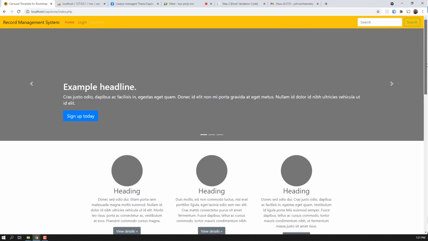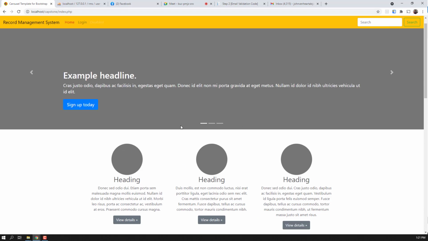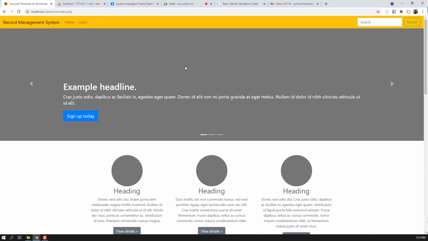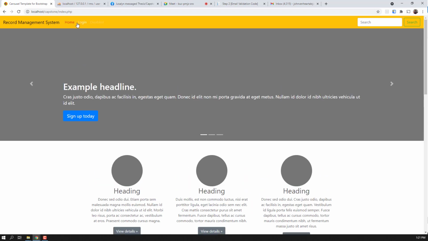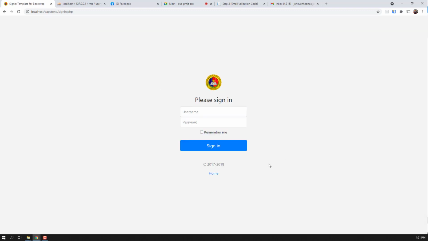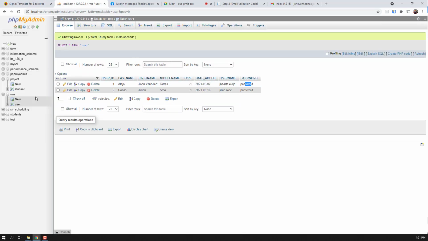Okay. So in here, we managed to incorporate Bootstrap in your project, right? You already learned how you can incorporate your Bootstrap templates in your project. Then we also managed to use this template from Bootstrap. We also created our database in here, a simple database, RMS, with a table user, and this is the record for the table user.